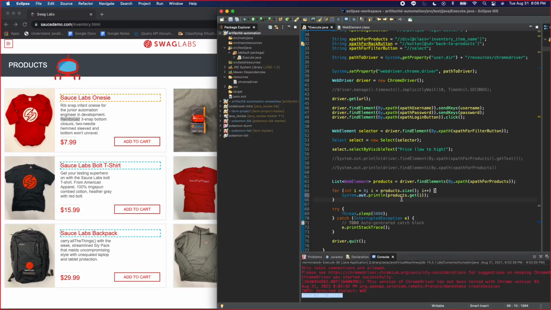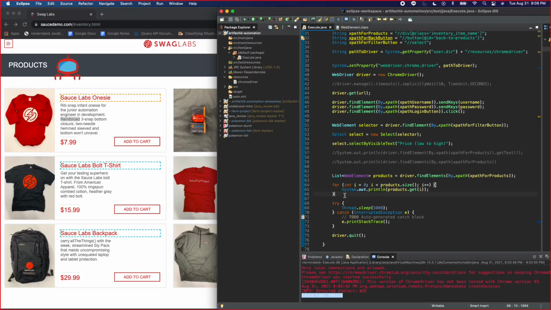So how do I get the text and not the web element? I'll show you what happens if I just print this. But what's the proper way of doing it? Since right now, what does this get you so far? What does this list contain? That should give you the first thing. Sauce Labs Onesie. Let's run it. See what happens. So far, there's no errors, so why not run it?